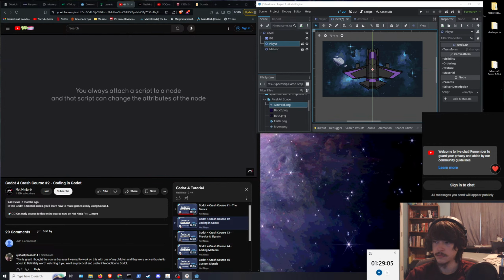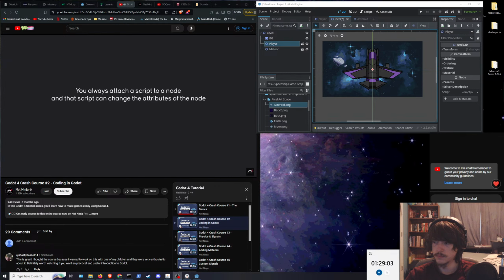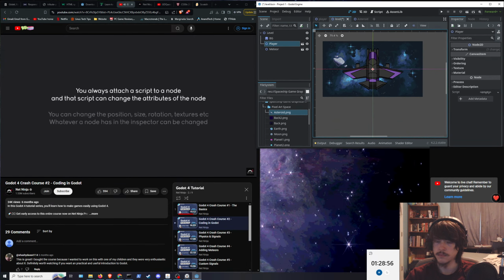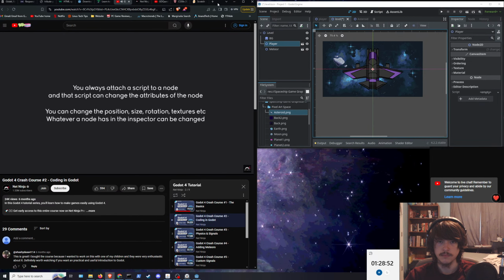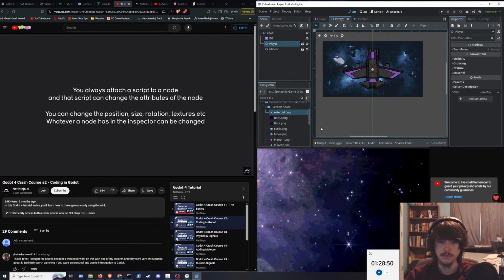But anyway, when we are writing code in Godot, we are always attaching a script to a node, and then this script can change the attributes of that node. This can be quite a few different things. For example, you could change the position, size, rotation, texture of whatever node you are working with. If there's an attribute in the inspector, you can change it via code. Let's have a look at that actually.